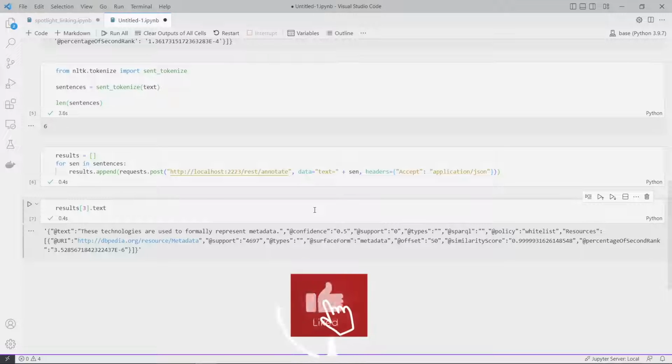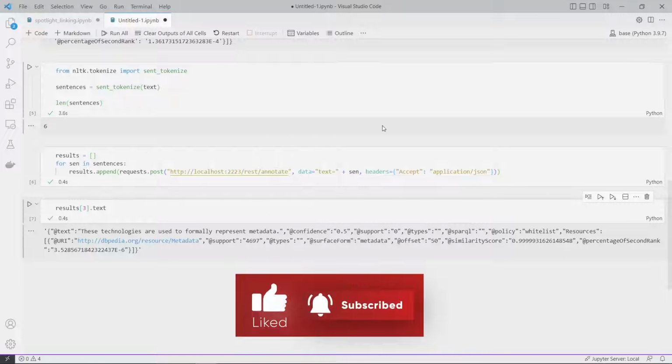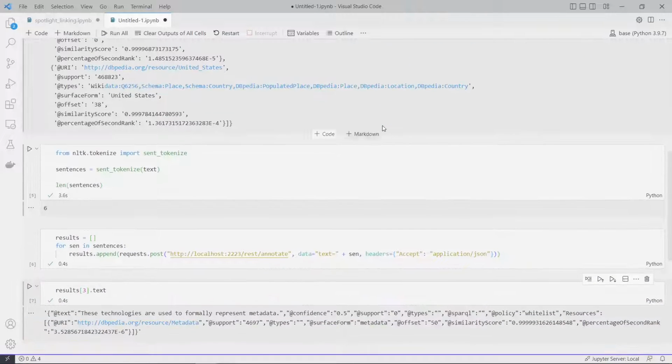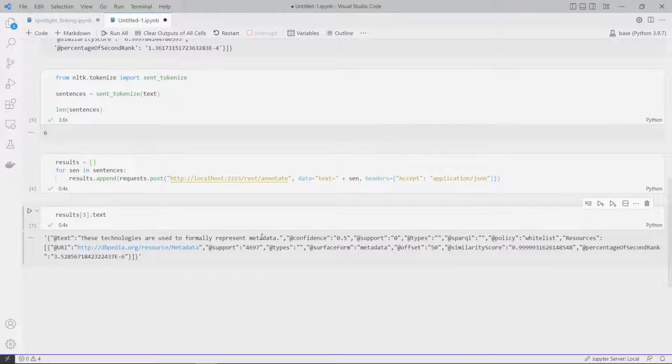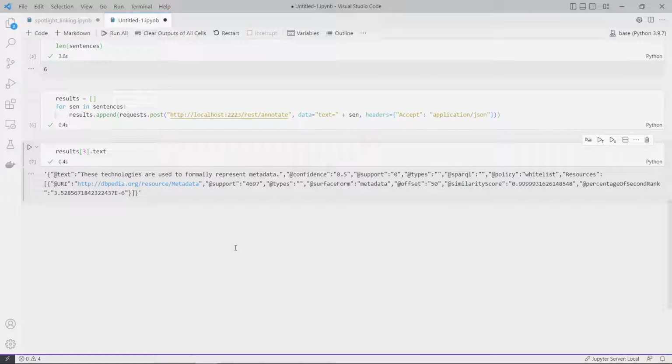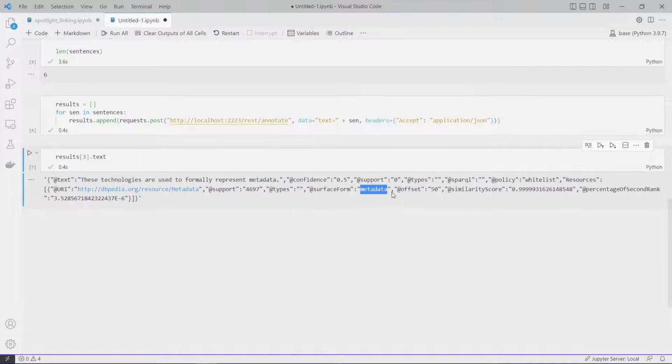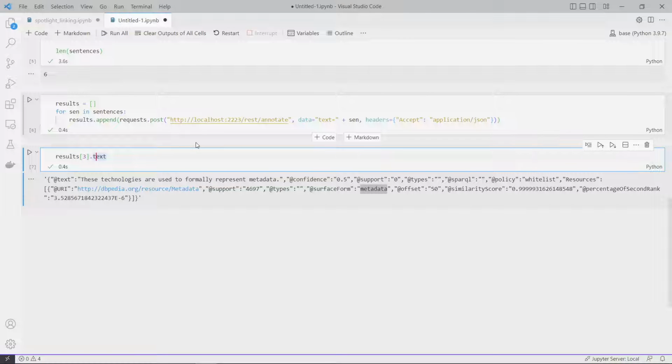So guys, this is the end of the video. In the next video I will show you how to get the offsets of every entity that is linked with the knowledge bases, because here, for example, this offset 50 is not the real offset of the entity metadata, because it's just the offset in this sentence, in the third sentence, and this is not what we want. So there is a solution.